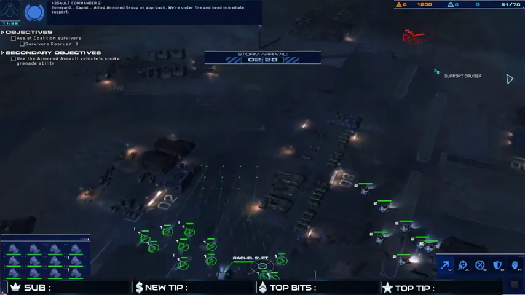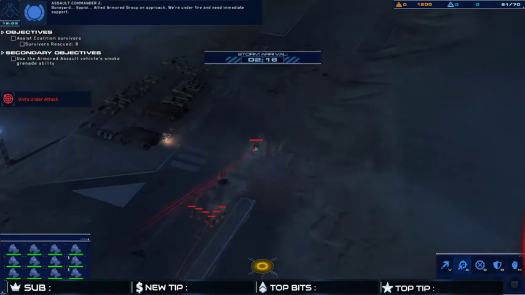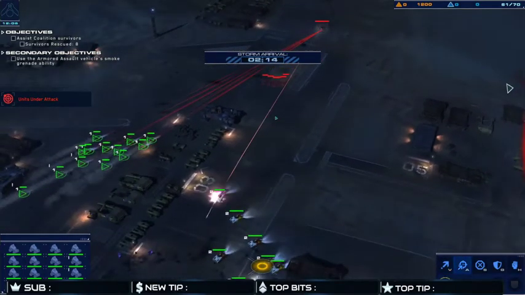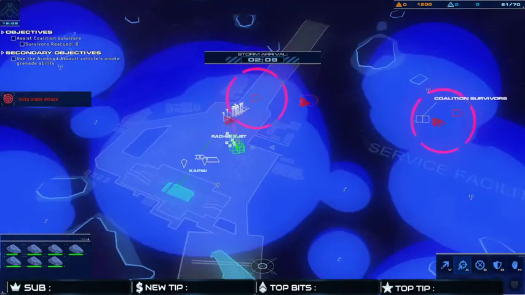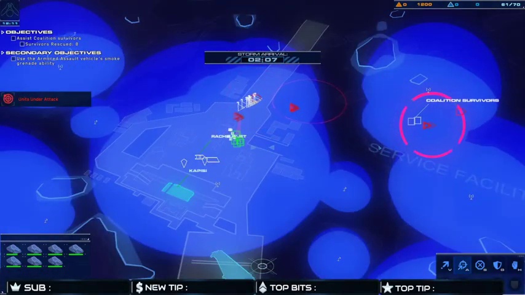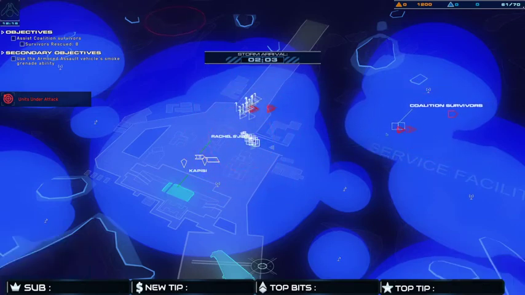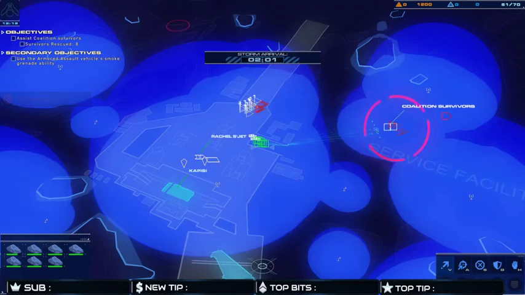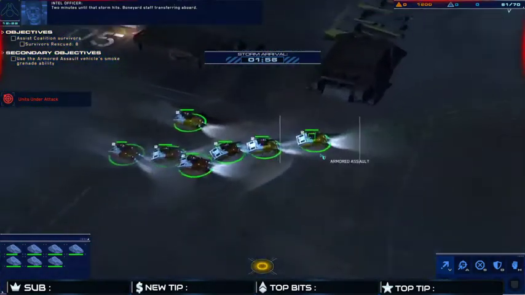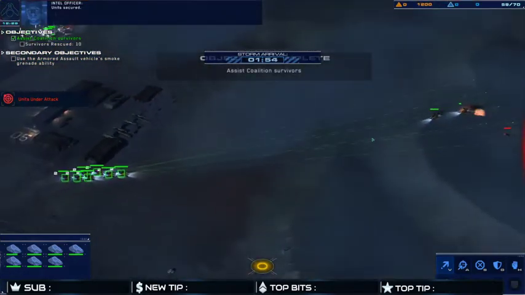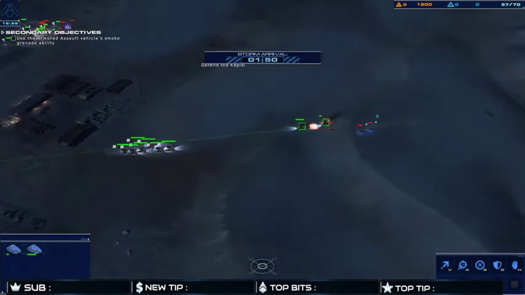Confirmed. Boneyard, Capisi. Allied armor group on approach. We're under fire and need immediate support. Moving down. Full speed. Strike craft taking effective fire. Move to fire. Hold on, where are you? Ooh, armor with a railgun. Underway. Enemy railgun eliminated. Go for orders. Coordinates confirmed. Hostile. 2 minutes until that storm hits. Boneyard staff transferring aboard. Unit secured. Alert. Light attack vehicle destroyed. Skimmers on the board. Ready.